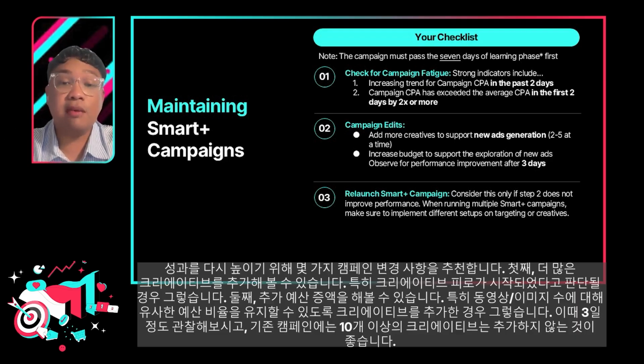We can recommend a few campaign changes to try to boost performance again. First, consider adding more creatives, particularly if you think creative fatigue has set in. Second, consider adding more budget, particularly if you've added creative to ensure that we're able to maintain a similar ratio of budget to the number of videos or images. Check to see how that works after 3 days. Try not to add more than 10 creatives to existing campaigns.